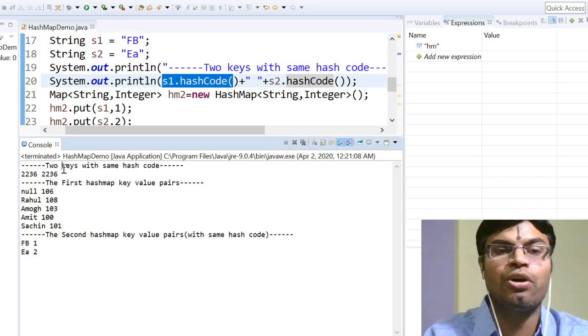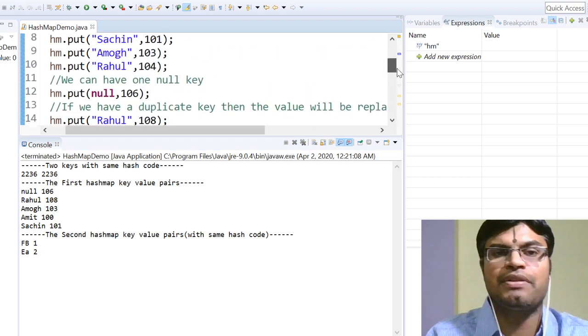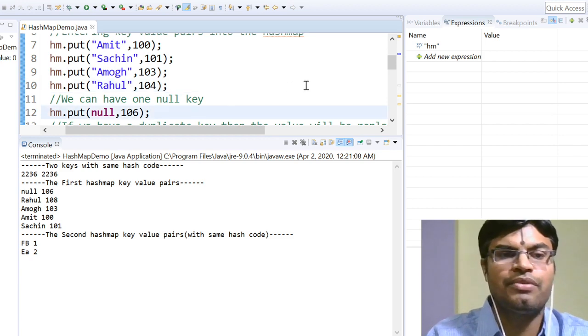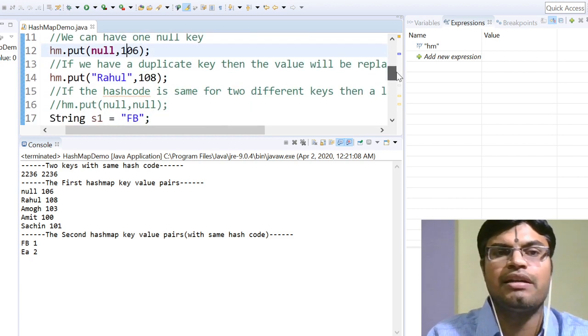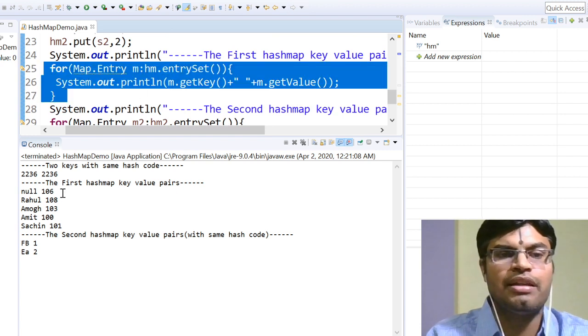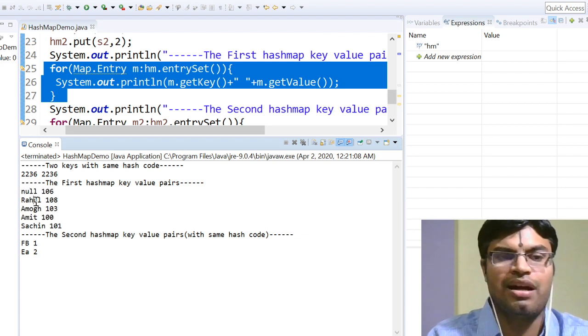So in this case both have the hash code 2236, right? Next we are going to print the complete hash map. Initially the hash map contains these key value pairs: Amit, Sachin, Amog, Rahul and null, right? That is what is going to get printed here, guys. So in this first for loop, this is what the output will look like. Initially null is printed with the value of 106, then Rahul, Amog, Amit and Sachin.